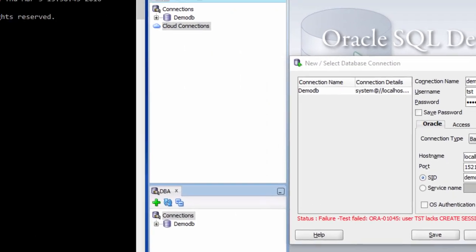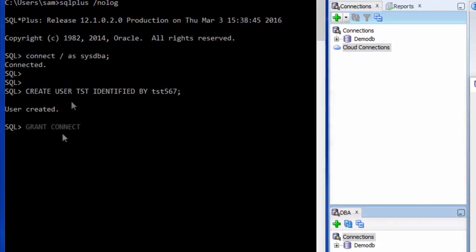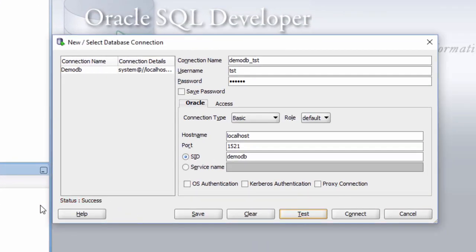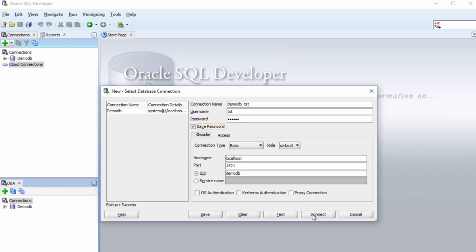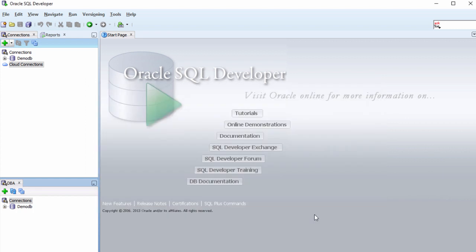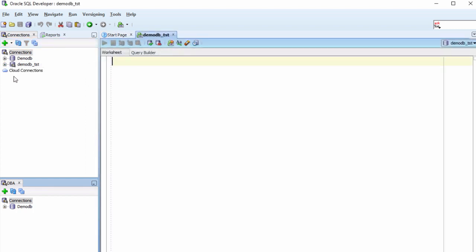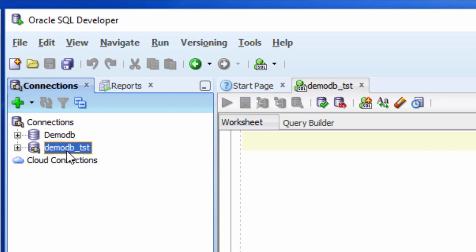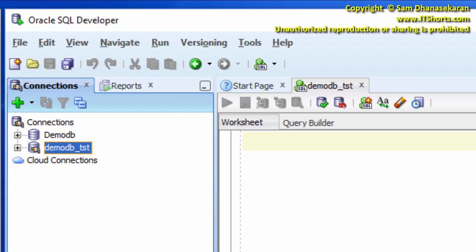Now let us grant that permission. Grant connect to test. Now let's try again. Success. Okay, save the password and connect. So now I see two connections. This one I use for the system connection, and this one is the new one which logs me in as the user test. Thank you.